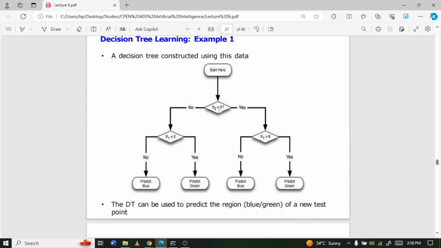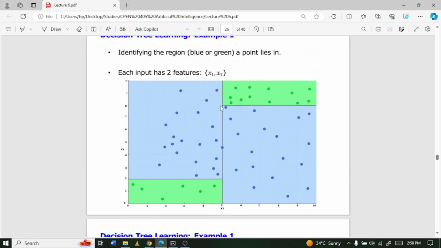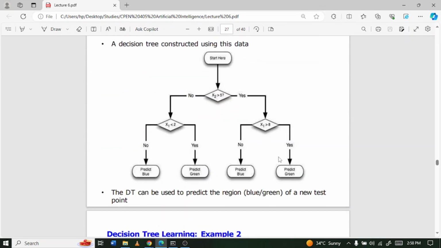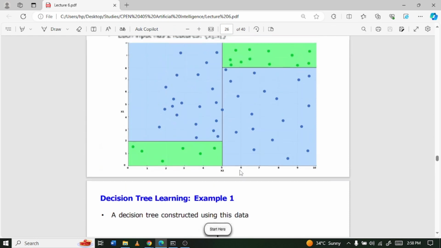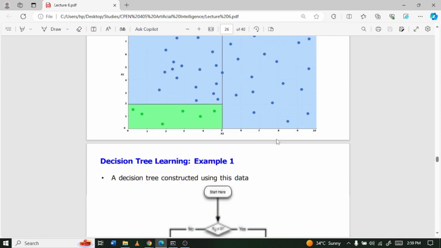So if it's greater than 5, you come here and it checks if X1 is greater than 8. Once you get here, X1, you go upwards. If X1 is greater than 8, it means it will be this section. If that is the case, then it's green. If no, it's blue. So if it's not greater than 8, then it's less than 8, and in that case, it will be this section.